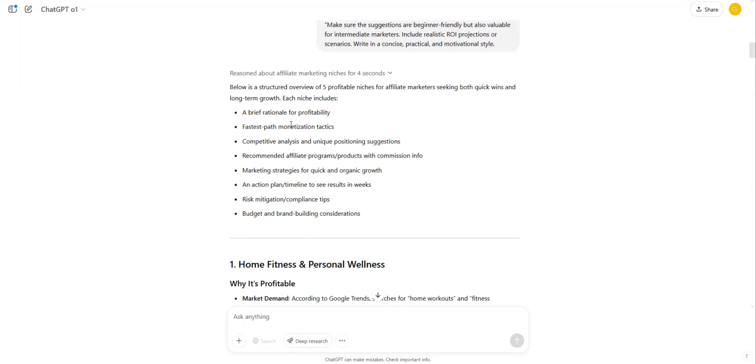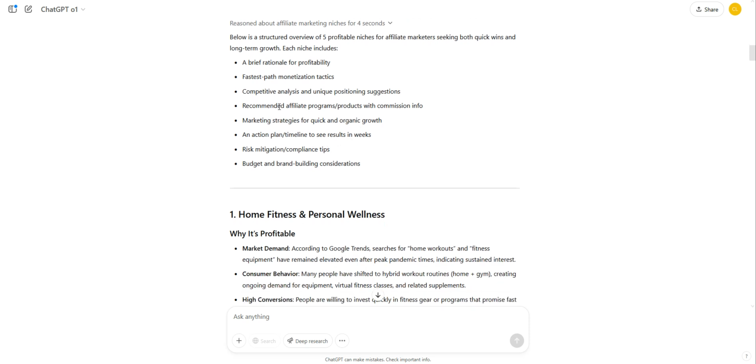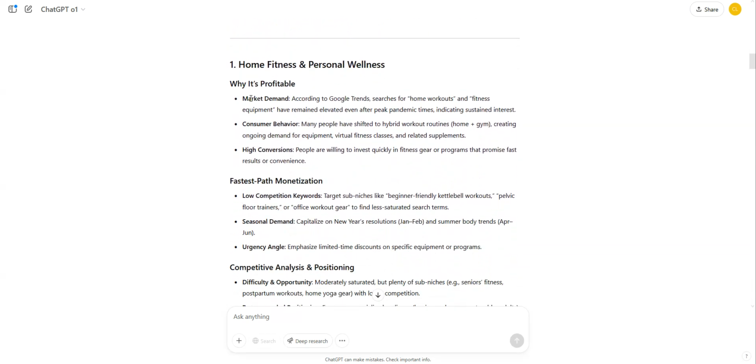So now, below is a structured overview of 5 profitable niches for affiliate marketing, both quick wins and long-term growth. Rationale for profitability, fastest path to monetization, competitive analysis and unique positioning. So you've got it all there. And then it's actually giving me the niches. Home fitness and personal wellness.